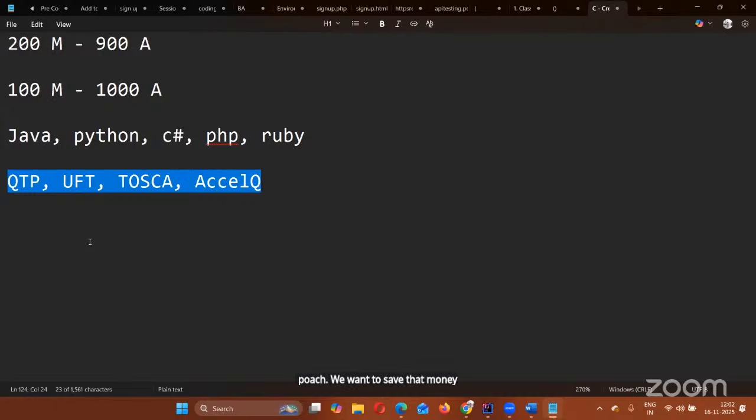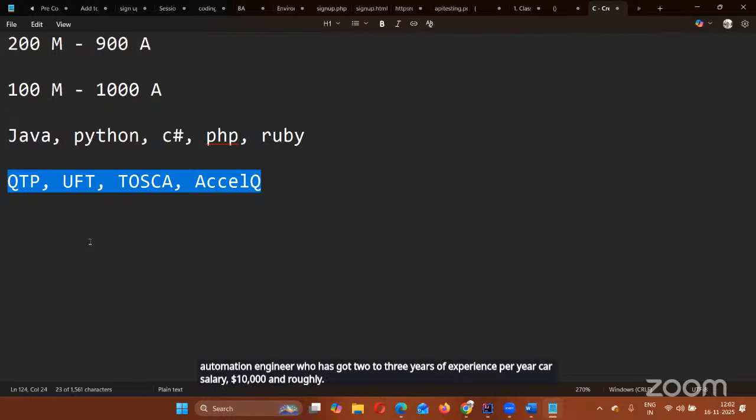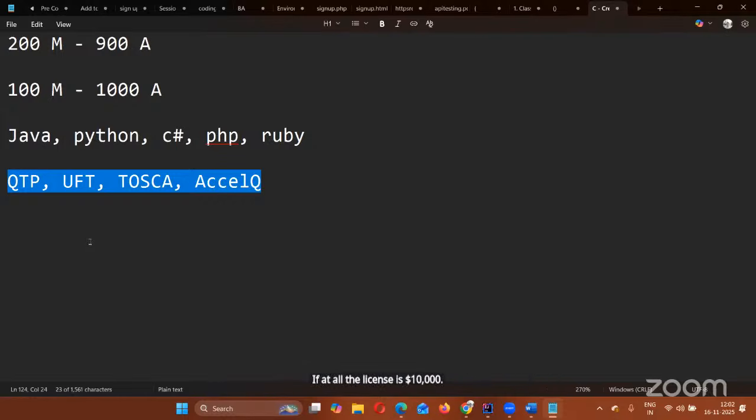So $10,000 per year is like the yearly salary of an automation engineer who has 2 to 3 years of experience. Even if the license is not $10,000 for every tool, assuming that it's at least $6,000, $6,000 is somewhere around 5 lakhs, if I'm not wrong. Roughly it's 5 lakhs. 5 lakhs is the salary of a fresher.